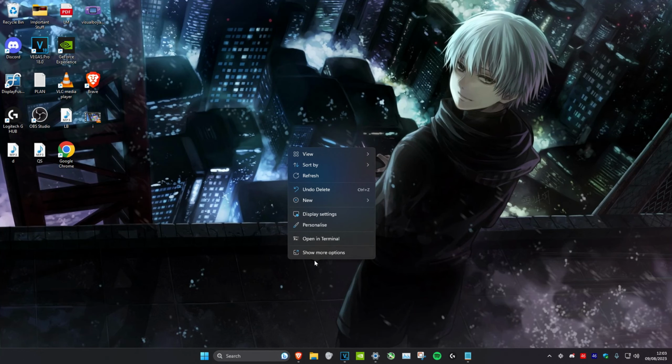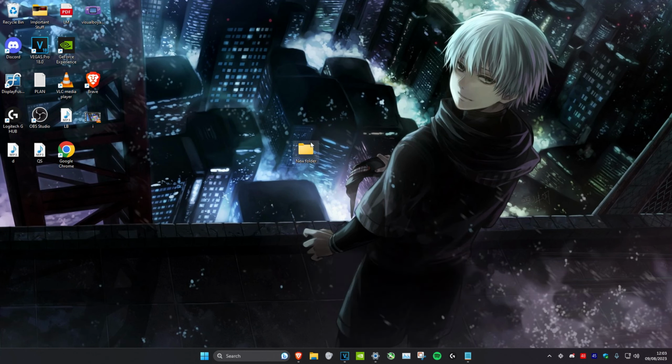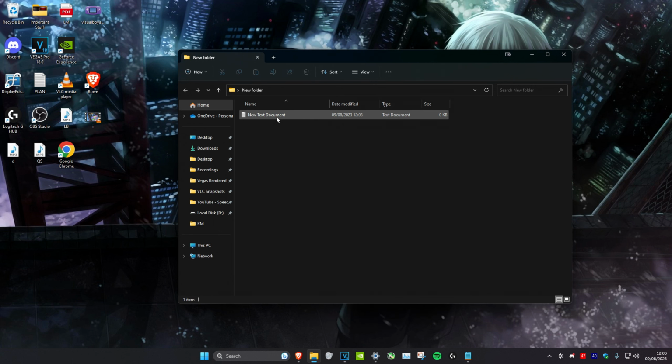Okay, so first I'm going to make a new folder. So new and then folder, and then I'm going to click on it. Once I'm on it, I'm going to right click, head over to show more options, and then click on new, and then click on text document. And then we're going to open it up.